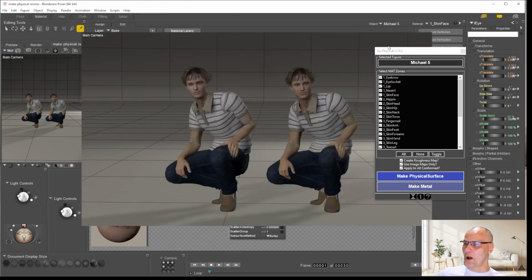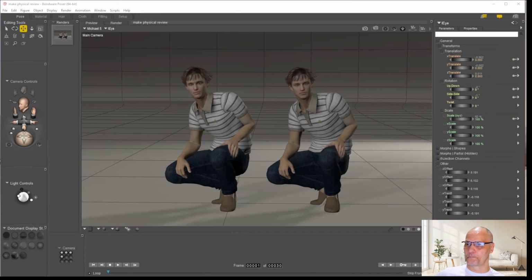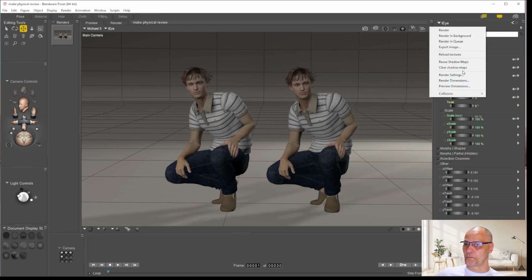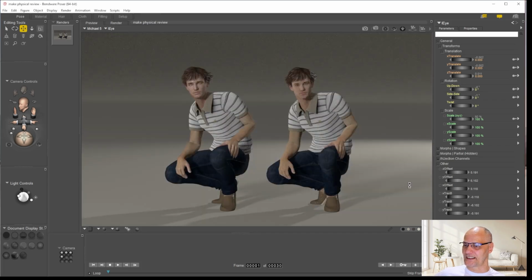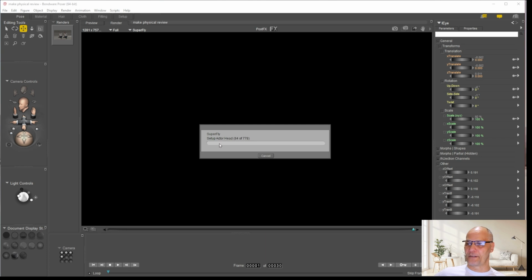So now if we go over to our screen, our preview window, render settings, Superfly, and I've just got it on the lowest setting, and I'll just do a render. So the figure on this side has been converted over.